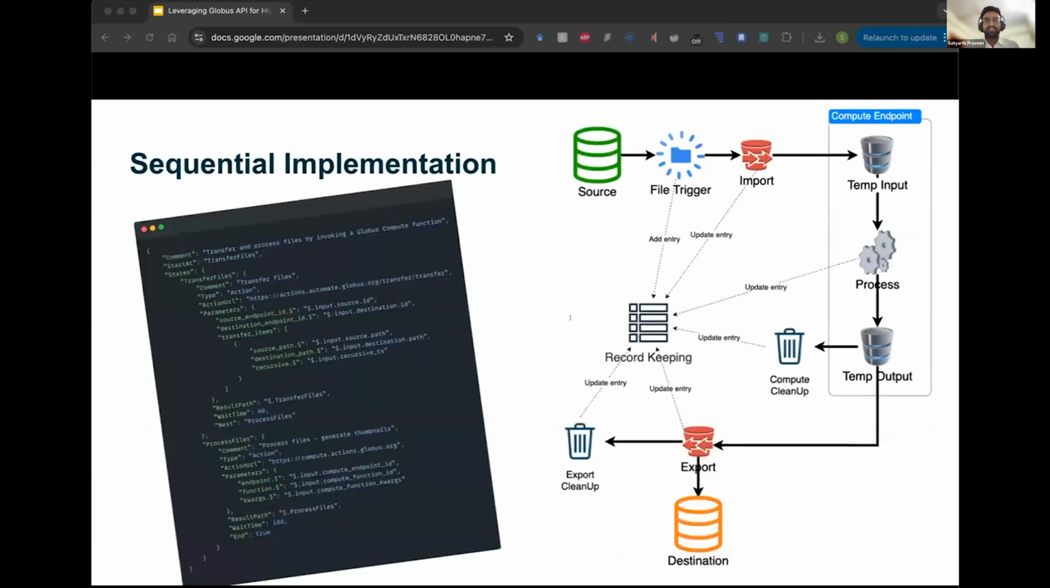On the left is an example of how we define Globus flows that correspond. The left side diagram is an example of just transferring and computing data. The flowchart on the right shows a sequential implementation of the pipeline. It assumes file triggers for continuous execution.